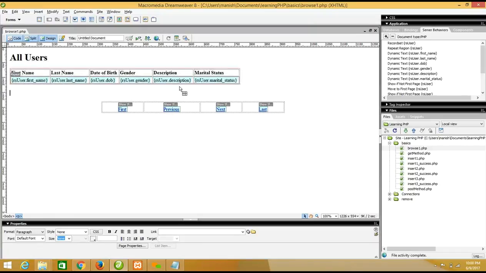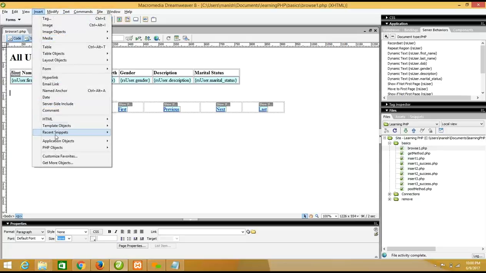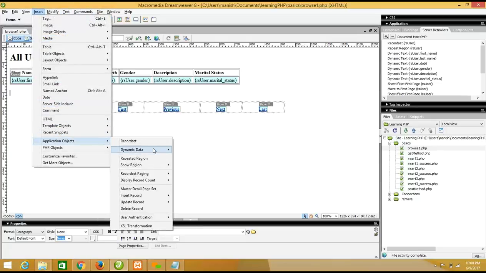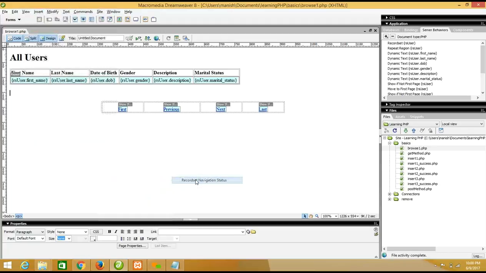So to show how many records there are, I will click the table. This table is created for the pagination. I will click above the table and I will say insert, and I will go to the application object and I will say display record count. In the display record count, these bottom 3 things are useless. We don't have to worry about them. We just have to click the top one. I will say record navigation status.